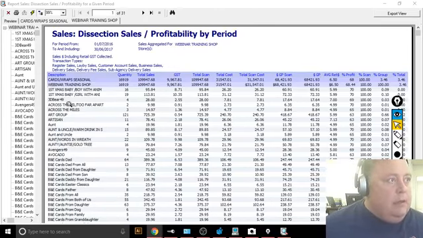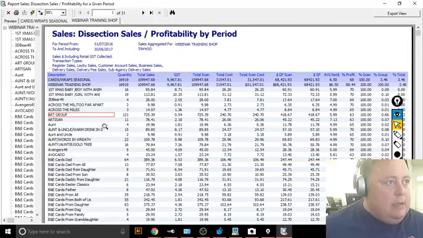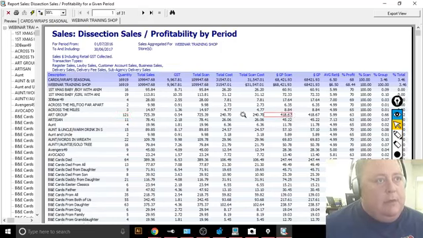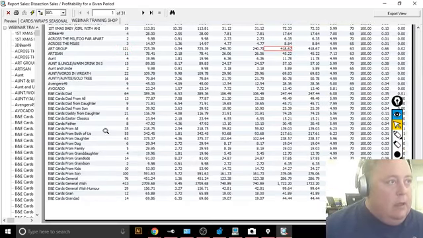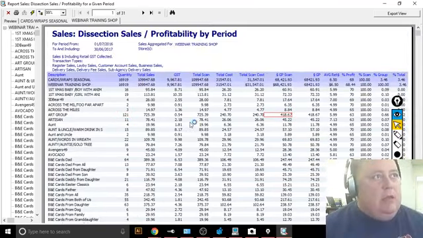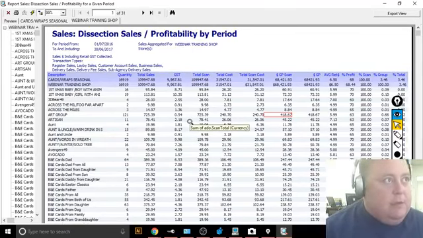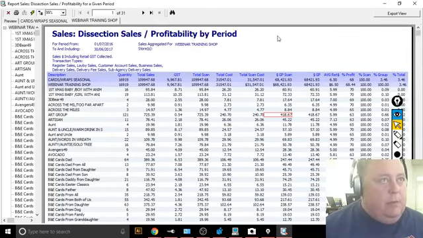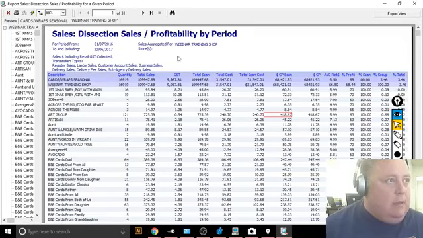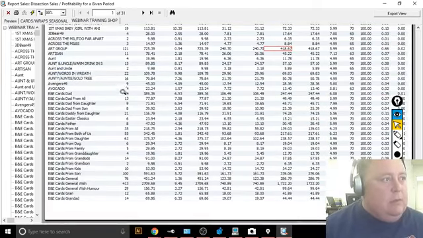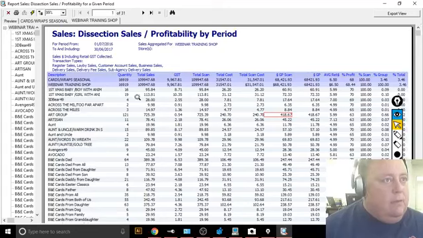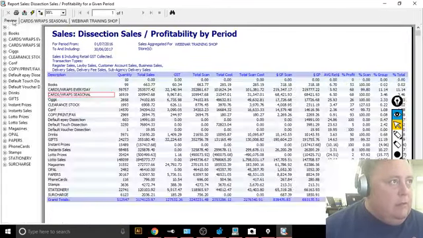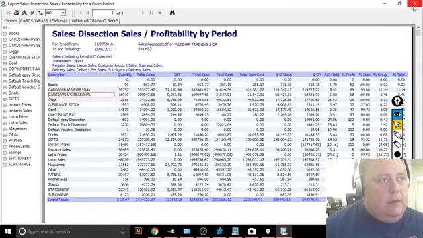Okay, so now I can see all the different items that are under that dissection. And again, I can see their sales and I can see their profits. So if you want to know who's doing well and what from each dissection, that's where you need to go. So that's our dissection sales profitability for a given year. Along with the takings report, that's the way to check that your information is okay. We'll leave it at that report for the moment, and I'll close that off.